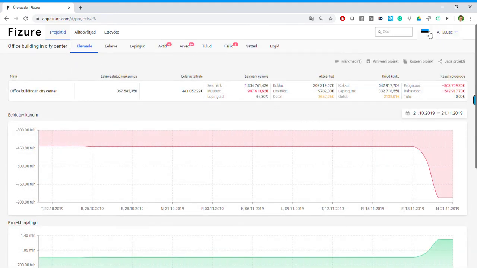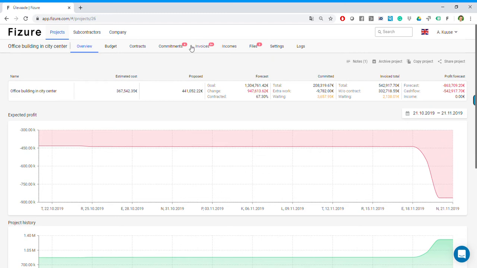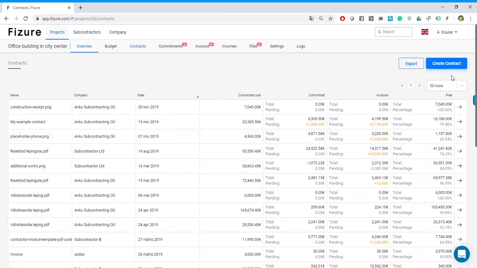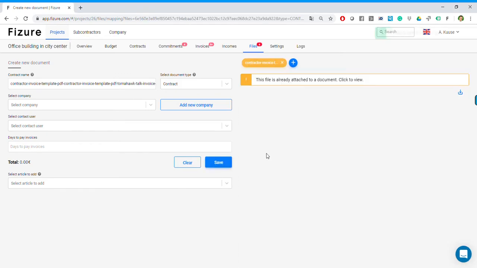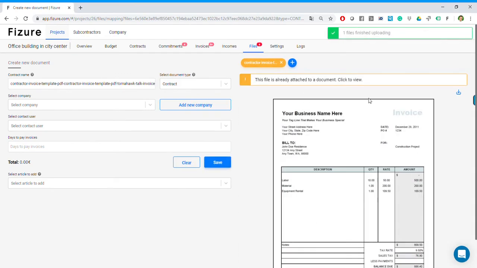I'm going to open the contracts menu and just simply click create contract. I should upload all the related documents to this specific contract. I'm going to just upload an example document. Fizure displays PDF and image files, but you could easily upload any kind of documents. So everything related to your contract should be here. So later on, if there's another stakeholder taking over your job, etc., they can find the documents from Fizure.